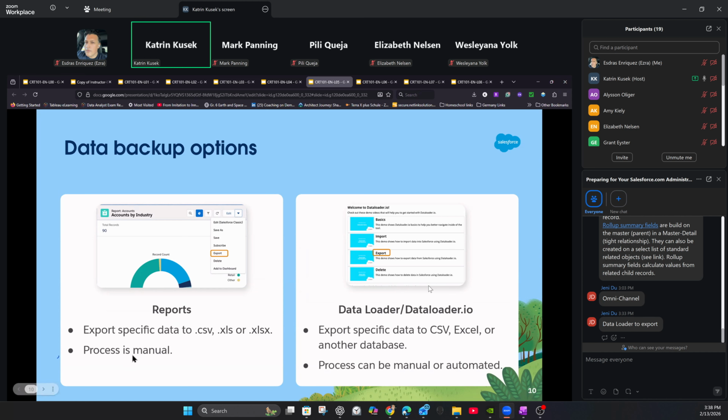And that obviously is a manual process. Now, the other option would be using Data Loader or Data Loader IO. And from there, we are exporting either into a CSV file, or if you can write command line code, you can export into an Excel spreadsheet or even into another database. That process is manual, or if you can write command line code, that process could be automated.